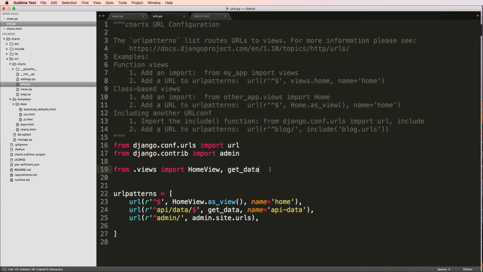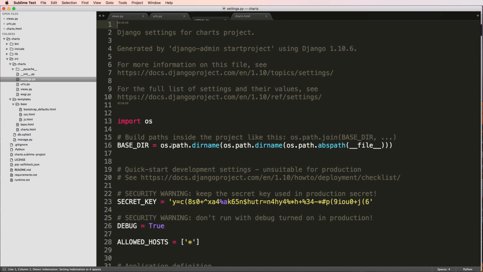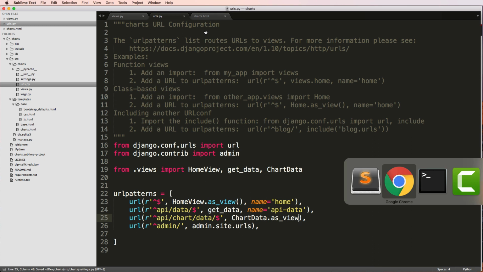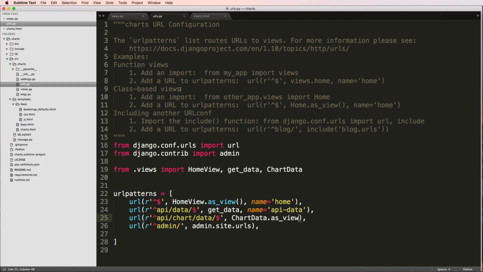I'm going to bring it into my URLs. And now I'm going to go ahead and make another endpoint and call it chart/data. And we'll use ChartData.as_view. And I'm not really going to worry about the URL name here. So I've got a new view for this chart data. In my settings, I might need to actually add in REST framework. Make sure that's working. And then let's go ahead and look at that endpoint, which was API chart data.